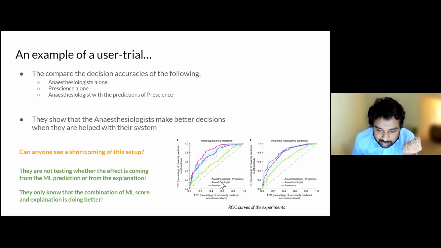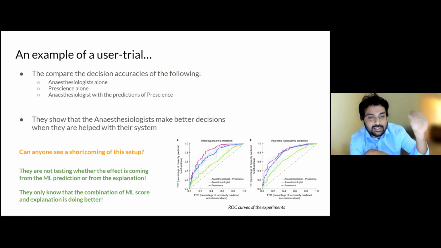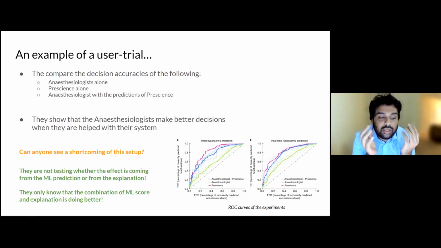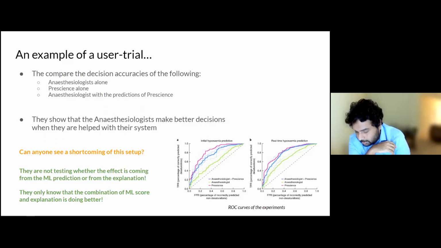Ideally, what they should have done is have anesthesiologist plus the model score, then another group anesthesiologist with the model score plus the explanation. So that would have helped us to isolate the effect of the explanation. So we only know that the combination of ML score and the explanation is doing better. We don't know what the impact of the two individual components is. So this was a great opportunity that they had to evaluate how SHAP alone performed, but they weren't able to evaluate that because of a shortcoming in their test setup.